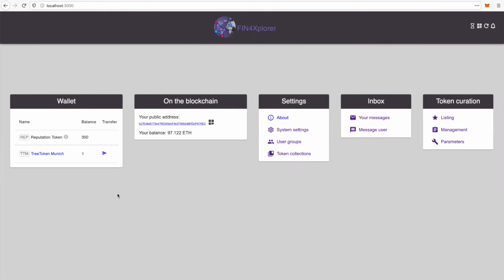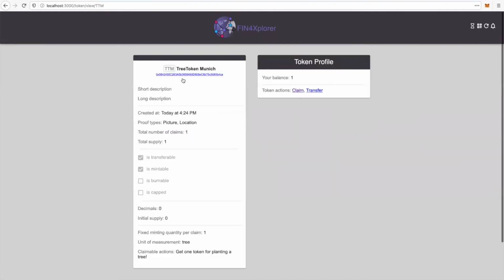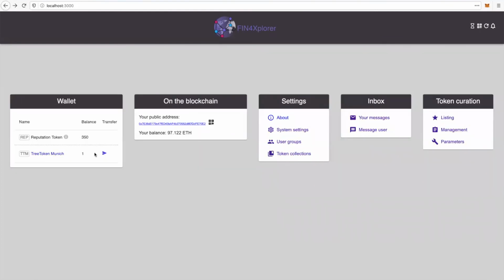And yeah, from here on, basically, if I click on this, I can get more details, and this takes me to Etherscan, if it would be on Rinkeby right now, to get more details about what's happening on the blockchain. And from here on, I could transfer my token to someone else. You could imagine I want to trade it with a tree token Zurich or whatever I want to do with it.